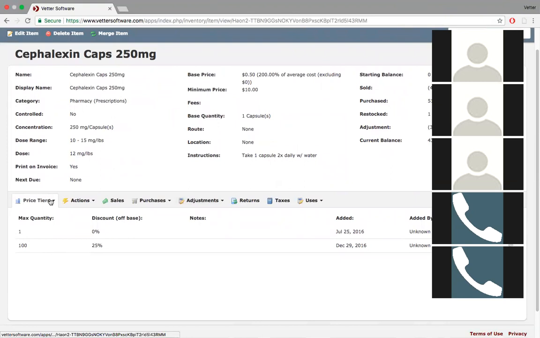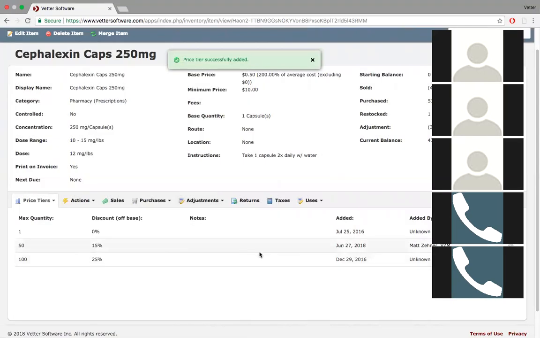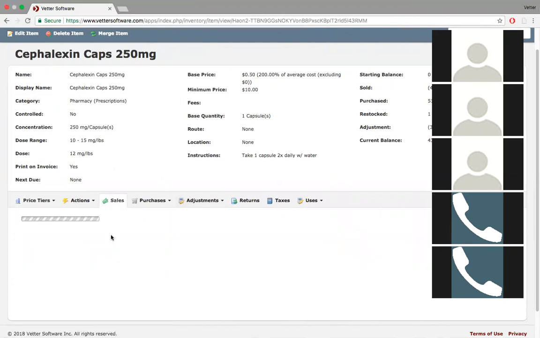Now, what do we have down here? We have price tiering. So, for example, if I want to create volume discounting, say, if you buy at least 50 capsules of cephalexin, we will discount it 15%. And the software will then, if you add that onto an invoice, go ahead and figure that out for you. So it's just an option some of you have. We come to actions in a moment. It's also going to have your whole sales history here.